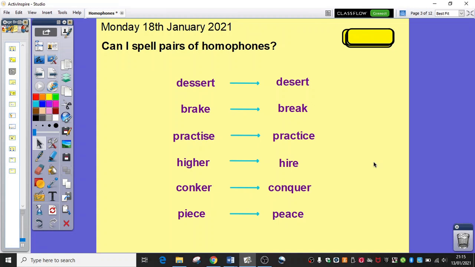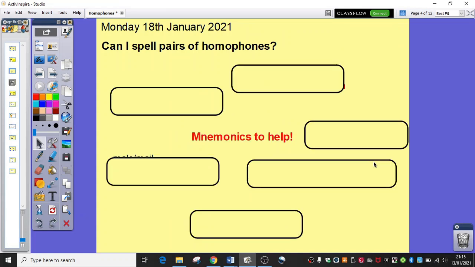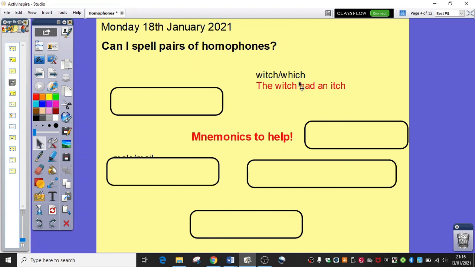Now what I've thought of for you is to look at mnemonics to help you to learn homophones, which can be really helpful, and I've just found a few mnemonics here, just ways of remembering how to spell various homophones. So here we go. So which and witch, you could say the witch had an itch. You can see itch is within which there. Or we could say climb a stair into the air. You see it repeats the spelling pattern.